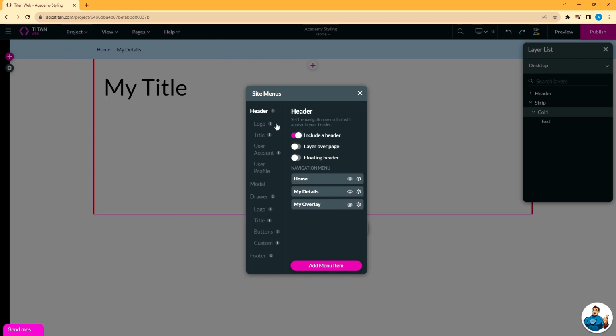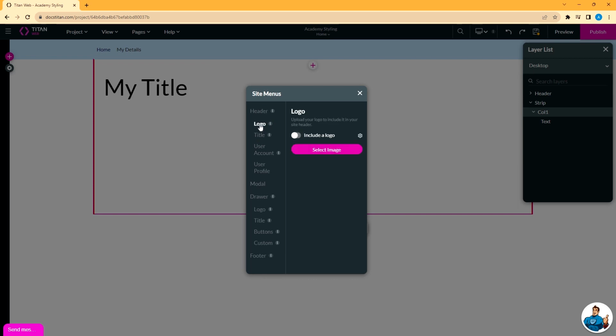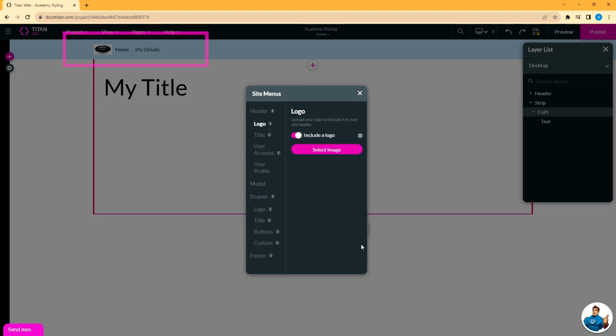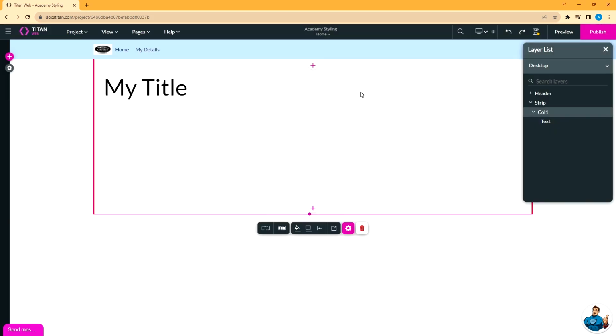Other elements of the header, such as the logo, the title, user account, and user profile, are not enabled by default. If you want to include them, you will need to enable them and configure them. Here, we will include a logo. Select your image, like so.